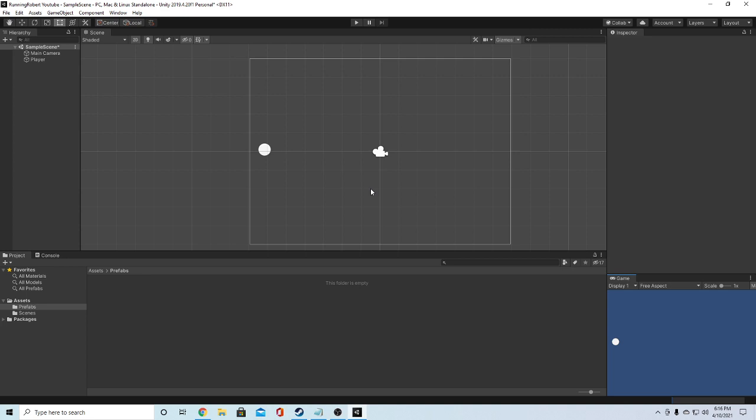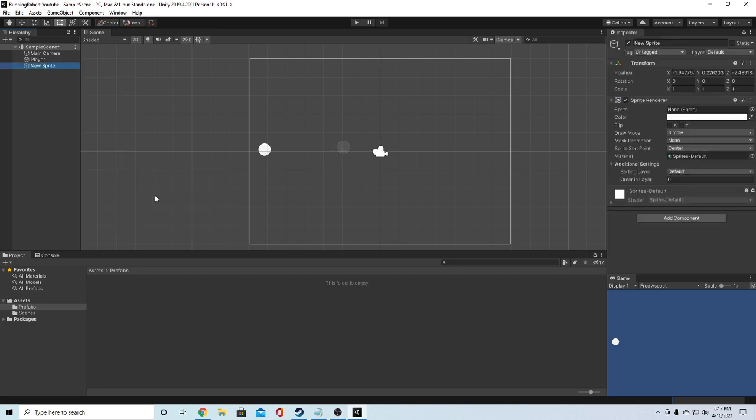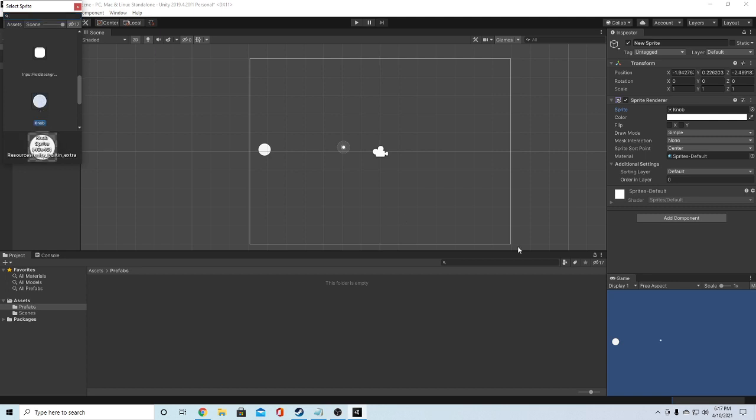So for the second part of our game, we're going to add bullets. The first thing we need is to create the bullet. So we're going to create a 2D sprite. If I go here to the sprite renderer, you might have to open it up. We click here, and this is where all your sprites are. We're just going to make a knob.